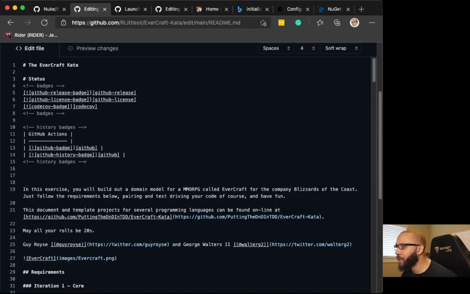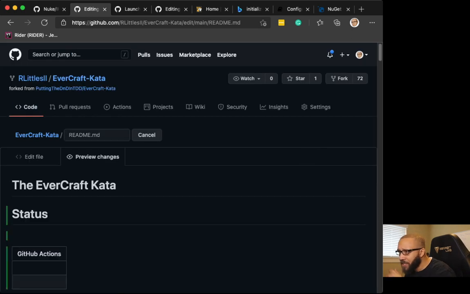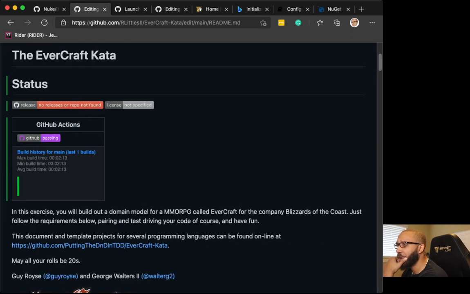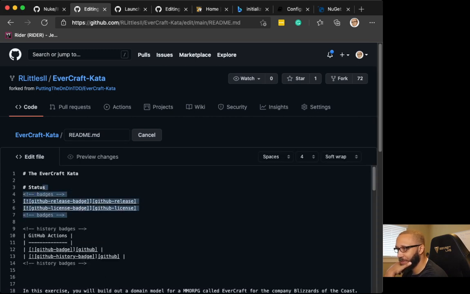All right, so we got that. We don't need the code coverage badge because we're not putting code coverage on the thing. So let's preview the changes. And now we see that there are no releases, so we can get rid of that. There is no MIT license. We're going to get rid of all that. We don't care about any of that. So let's just go ahead and get rid of it. And we just want to put the GitHub actions.